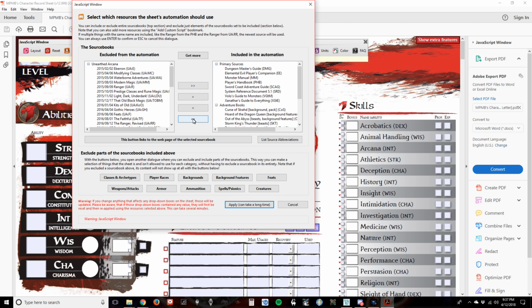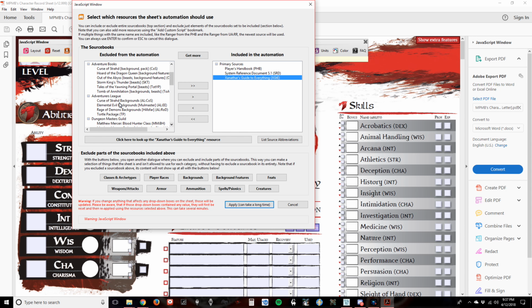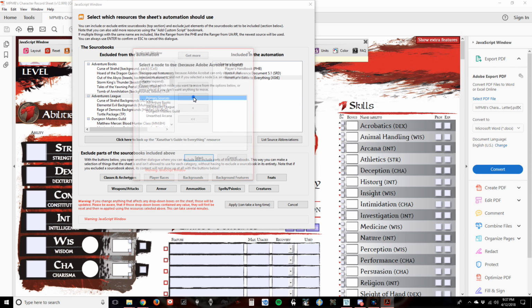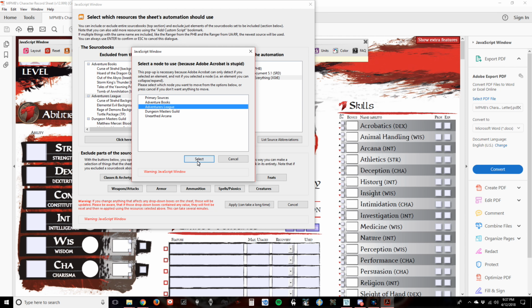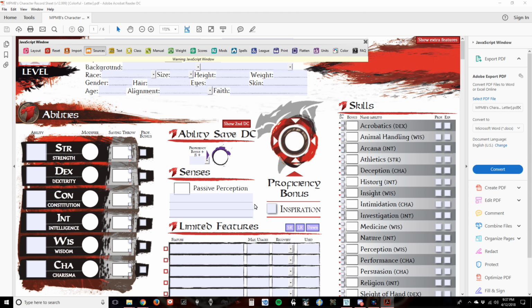On the left-hand side, click on the source you want to add and then click on the single right arrow to move it. I have selected the Player's Handbook, the SRD Free Information from Wizards, Xanthar's Guide to Everything, and then I selected the Adventure League files. After clicking Apply, it can take a few moments for the file to finish loading.